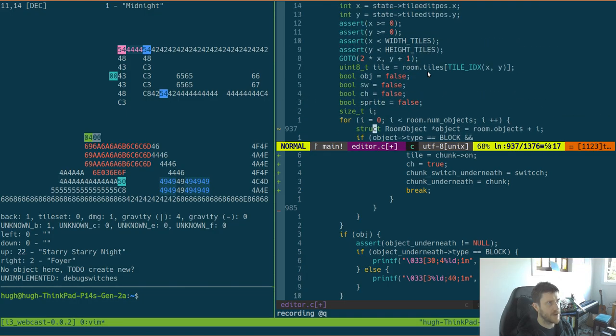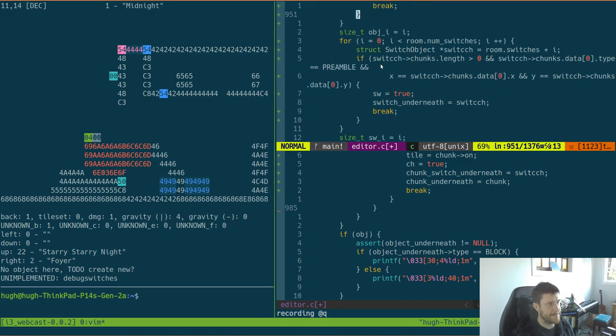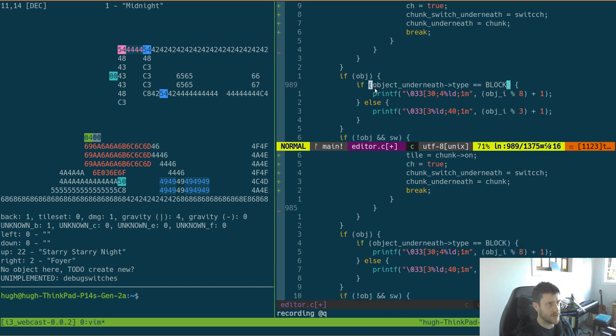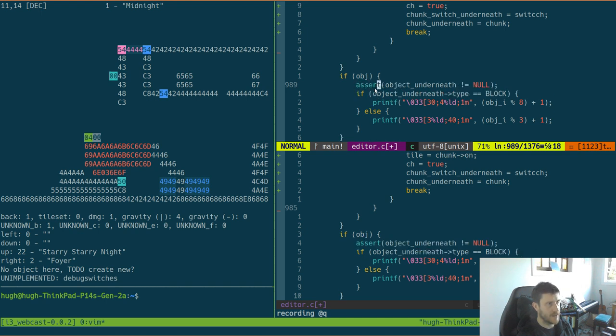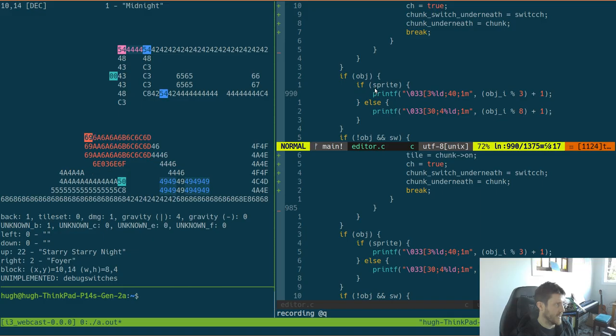And so I guess with this initial print, we can actually just do sprite. Is that what I wanted? If sprite, and replace the and. Cool. So that does that.